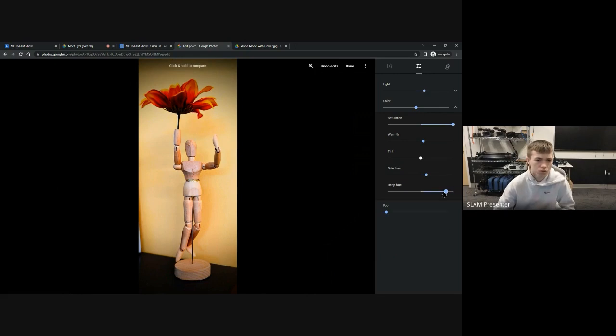And now deep blue, there aren't really any blues in this picture, so this really won't change much in this picture. But if you want to emphasize blue, like this was green and pink, and then this was blue and yellow, the middle ground would be blue again. So this is how you change the blues and stuff. So we're just going to leave it right now. So those are the specifics for light and color.